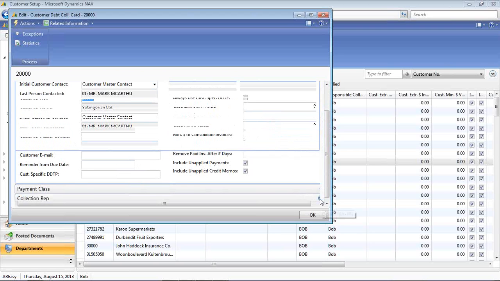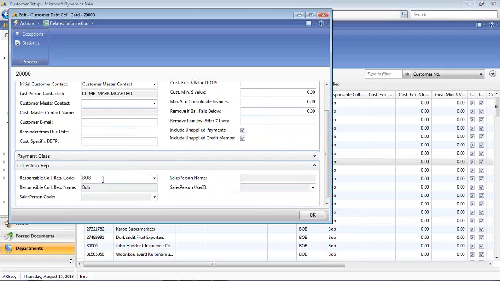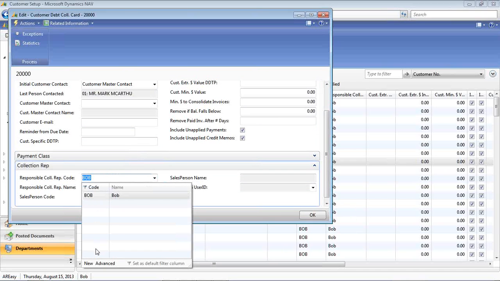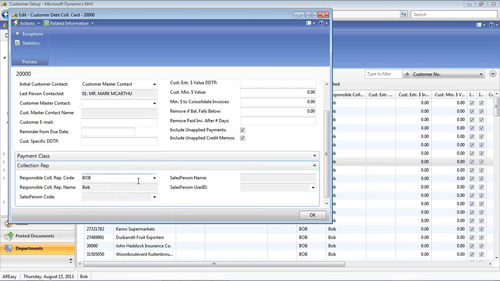We also go in here to specify who's going to be the responsible representative code. So this is how we specify that this customer goes to Bob or some other collection representative. This will look up into the list of collections representatives that you've set up. Okay? So the idea, of course, if you want to assign customers to specific reps, that would be done in the customer setup screen. Or the salesperson code, that will look into the salesperson list. Okay?